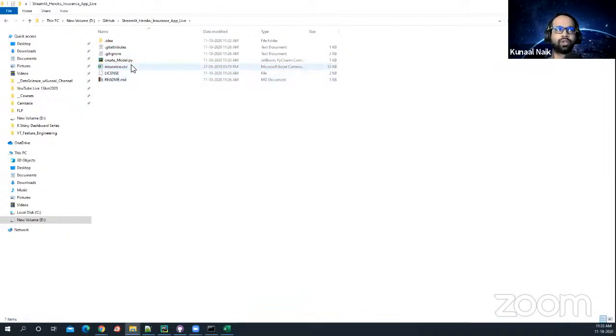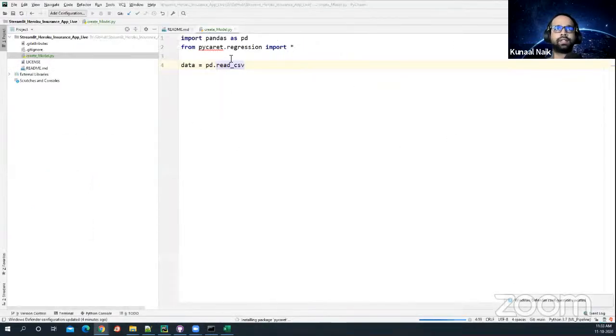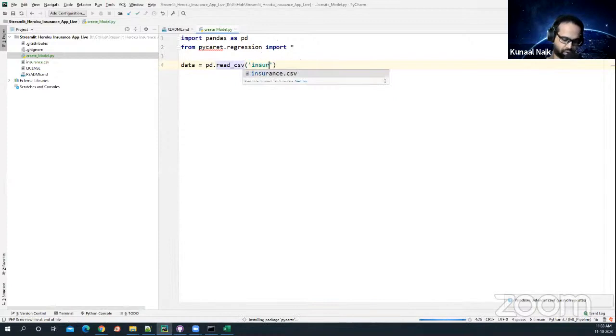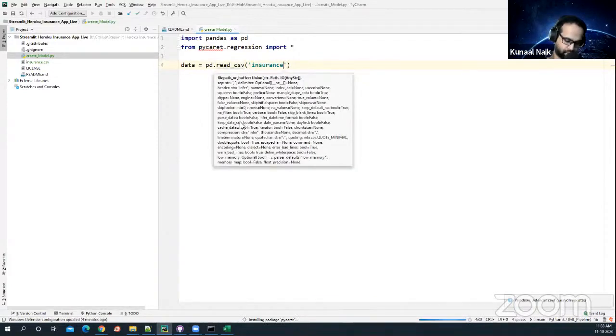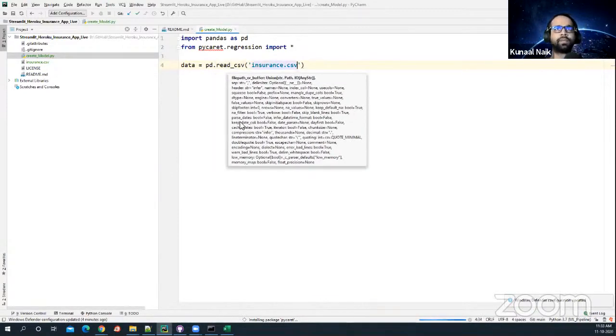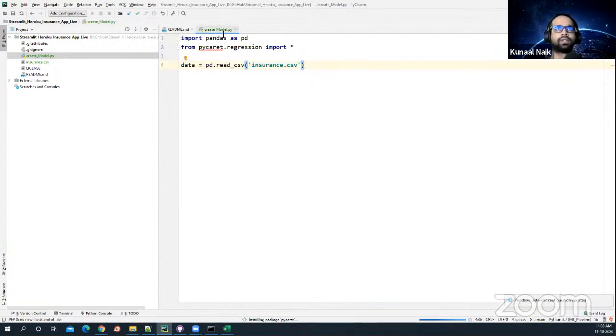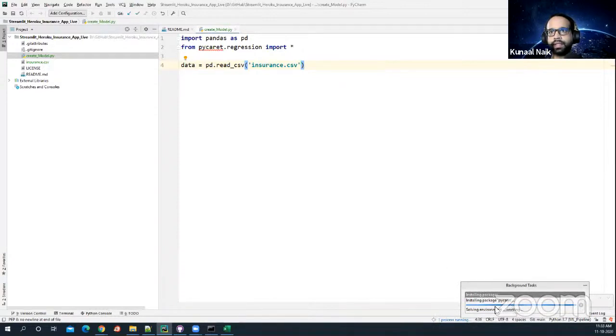So I paste this path. If you want this data, it's already there in the GitHub link that I've given, so just use that link for it, right? I'm just going to read that data, and it's going to be insurance.csv. So we've read the data. Hopefully this installation will be complete by then. Okay, it's going on, so let it go on.